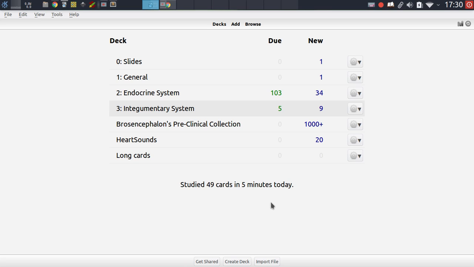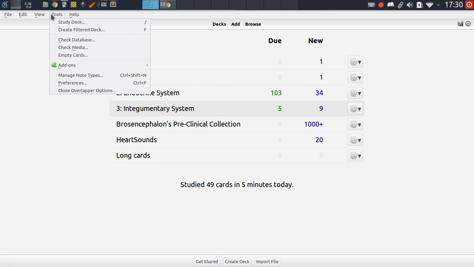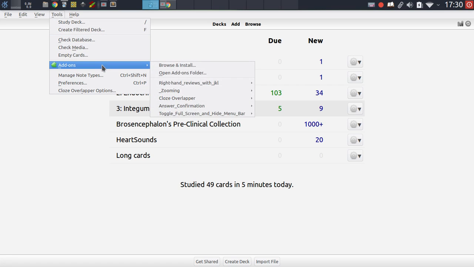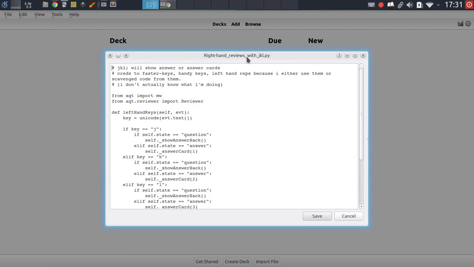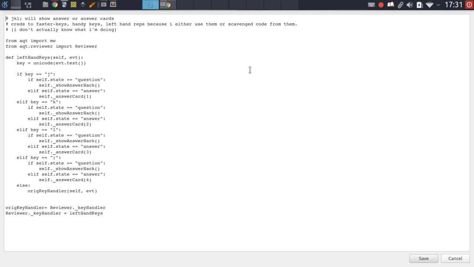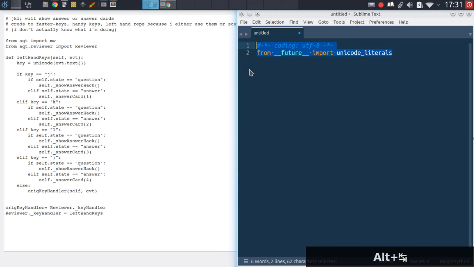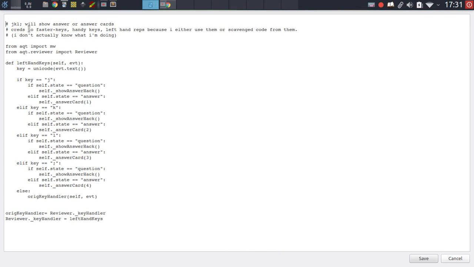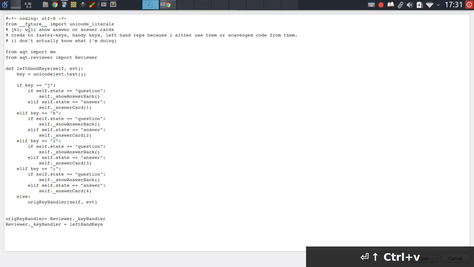I will quickly demonstrate how you will have to do this, because it's a bit more tricky than you might be thinking. So once again, we'll try to find the right-hand reviews entry in the add-ons menu, then click on edit to display this small text editor that is built into Anki. And there are two things you have to do here. First, you have to copy this sequence right here and paste it at the top of the add-on. Now, don't worry, I will also paste it into the add-on description, so you will not have to type it out manually.